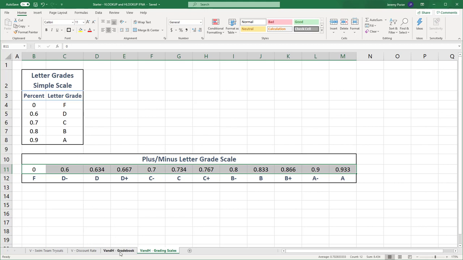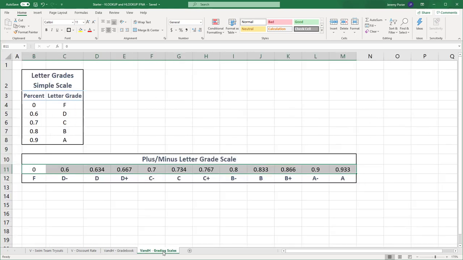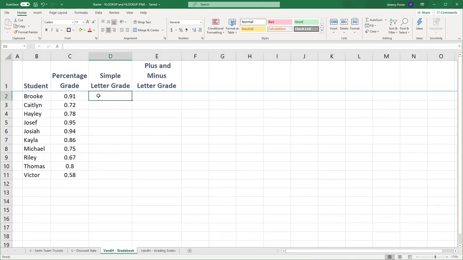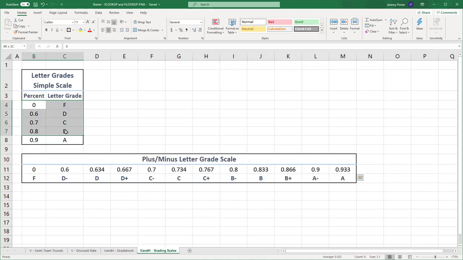So let's go back and take a look at our gradebook. And let's say we want to calculate the simple letter grade for Brooke. Now, just by looking at that, we can tell that according to the grading scale, Brooke got an A because 0.9 is the cutoff for an A. I can use a regular reference to refer to this grading scale, but it's going to be much easier if I create a named range. And to do that, I'm just going to select the simple letter scale. And up here in the name box, I'm going to type in simple grade scale. And now I have a named range that refers to this area right here.